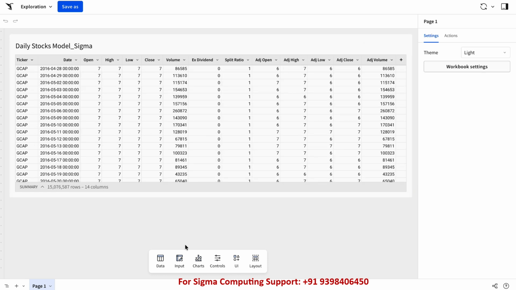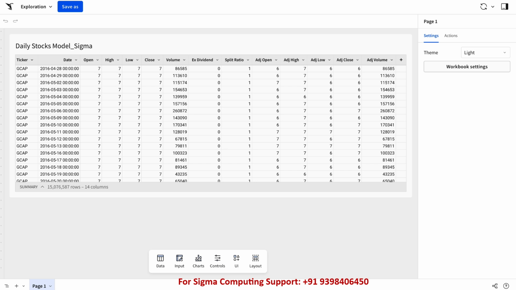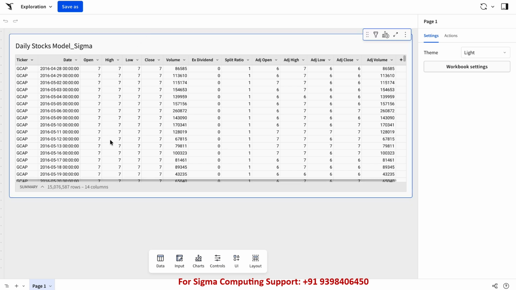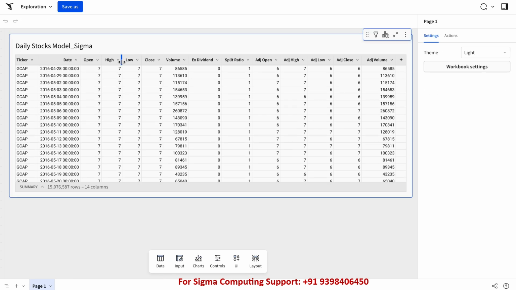So this is what I was talking about, guys. We created a data model which is daily stocks model sigma, and we have started referring to the same data model in my workbook. You can see page 1, right? This is a workbook. One of the important features here is, if I am referring to the same data source in 10 different places, once you update the data source here, those 10 different places will get automatically updated.